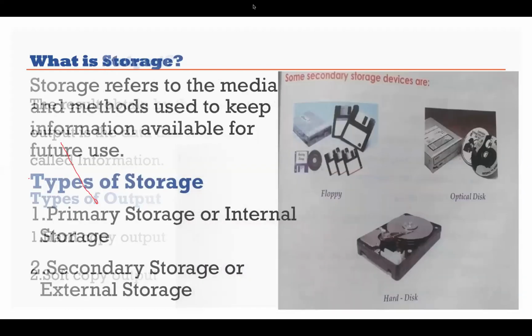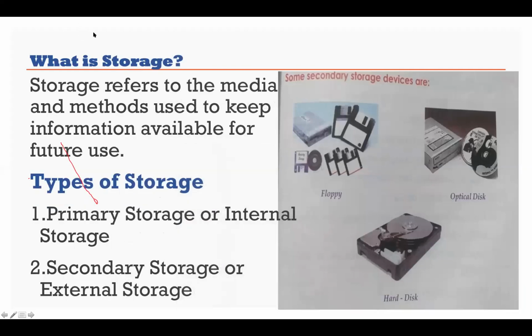Now, what is storage? Storage refers to the media and method used to keep information available for future use. Whatever information you get, if you save it for future use, that is called storage. So when we give input, there is processing. When the processing is complete, you get a result. If you save that result, we save it in a storage device, so it can be used in future.